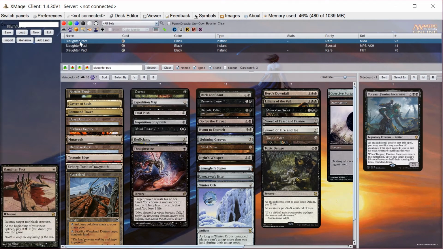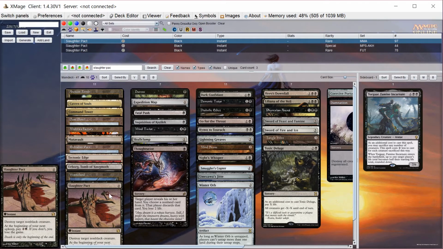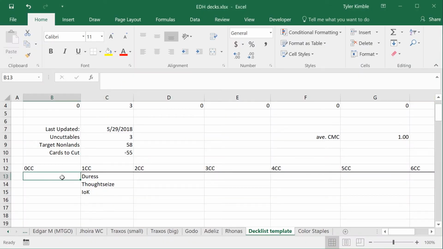So I had Slaughter Pact in here or whatever. Oh, I didn't put it in this list, but I got room for it. So let me just add that in there. Okay, that's nice. Then you want to get these numbers to match here.